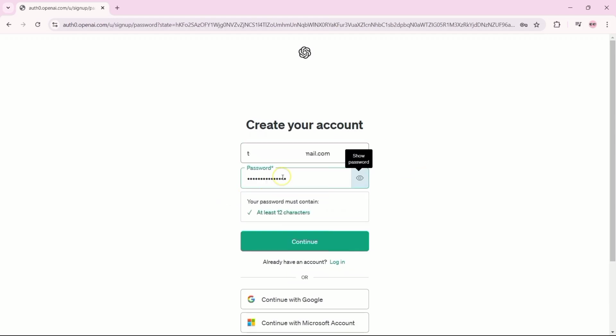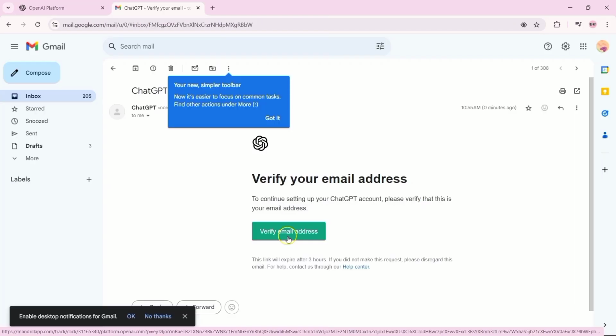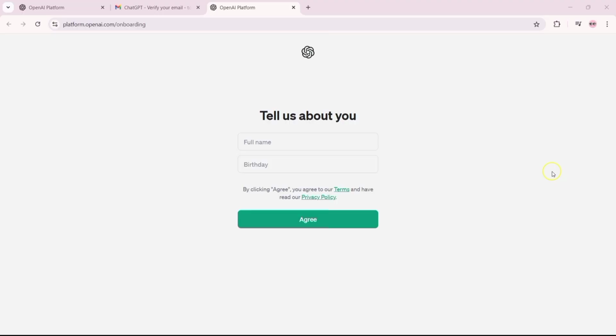And now create a password. Be sure to choose a strong password that is both secure and easy to remember. And after filling in these details, click on continue. Next, check your inbox for a verification email from ChatGPT. This step is crucial for securing your account. And once you find the email, click on the verification link. The verification link will confirm your email address and complete the account creation process.